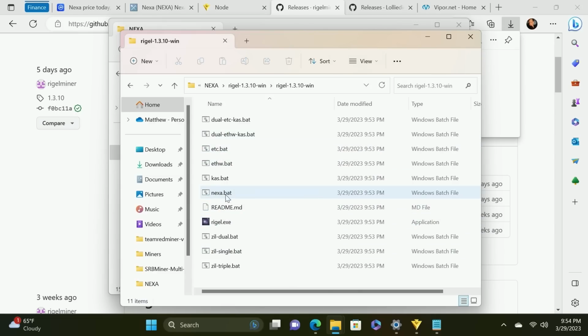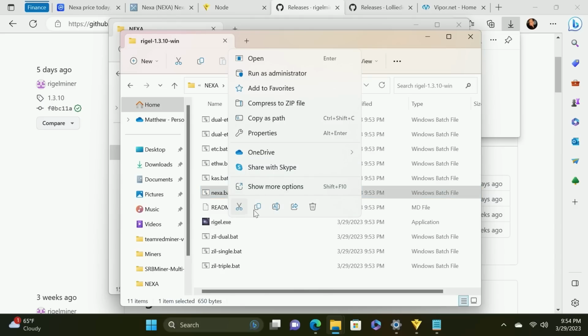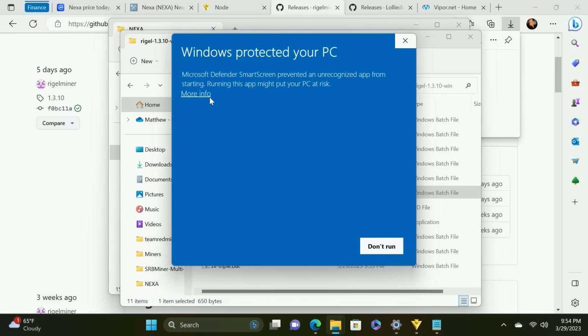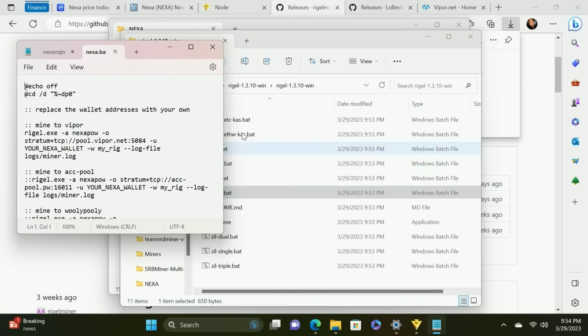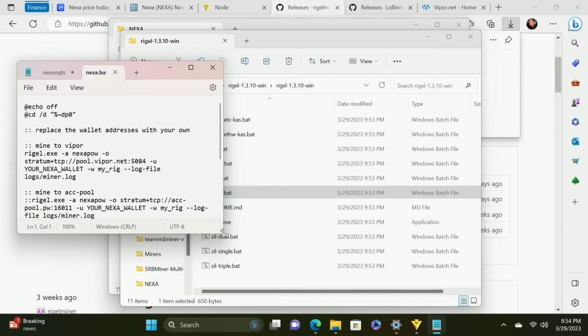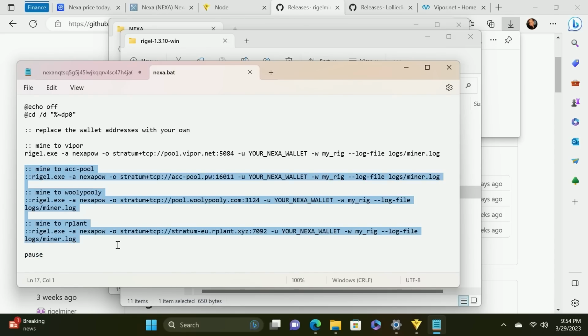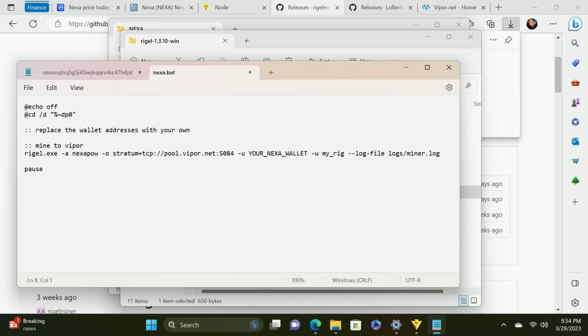So we're going to edit the Nexa batch file by right clicking, clicking show more options and clicking the edit button. Windows will protect the PC. We'll click more info and run anyways. And then we're going to notice that Viper pool is already in here. It is the first one. So you can have backup pools if you like, but we're going to go ahead and remove them.